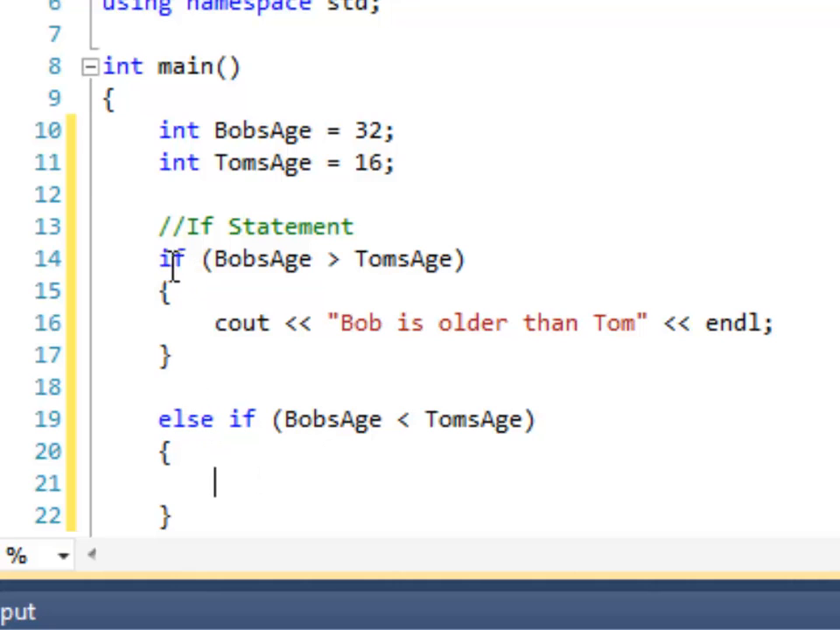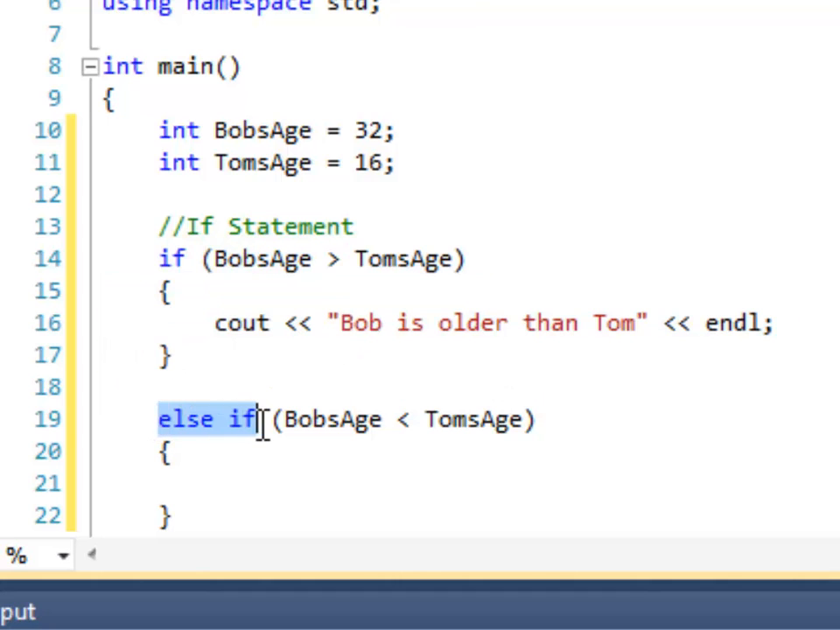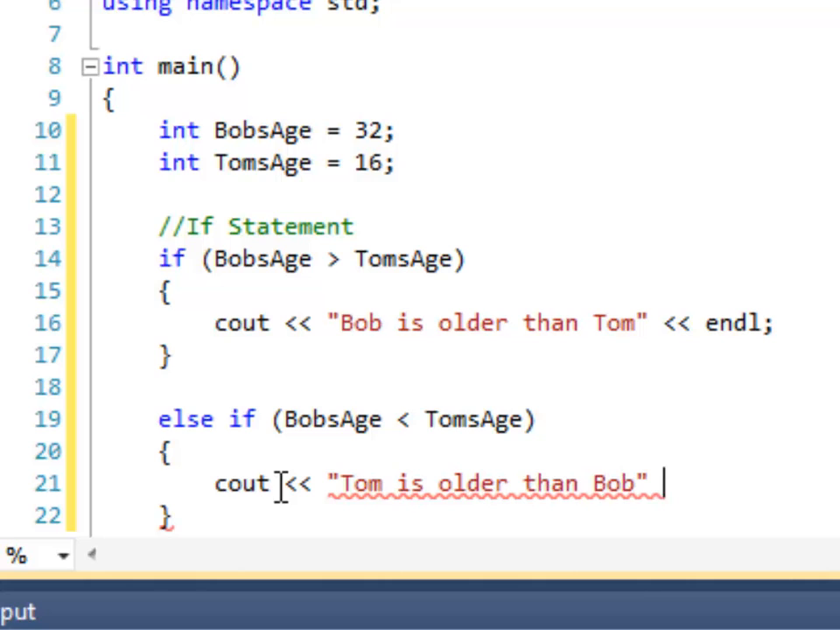So we're saying basically, if this is not true, then possibly this might be true. So we can ask another if question. If Bob's age is less than Tom's age, then we're going to put another cout statement that this time would say something like, you guessed it, Tom is older than Bob. Oops, end line. Okay, so now we know that if Bob's age is less than Tom's, then Tom is older than Bob.